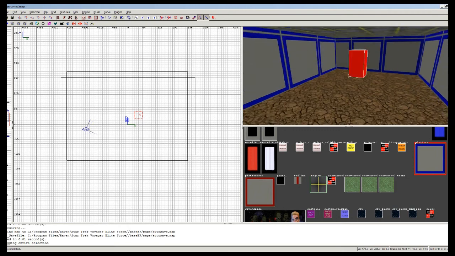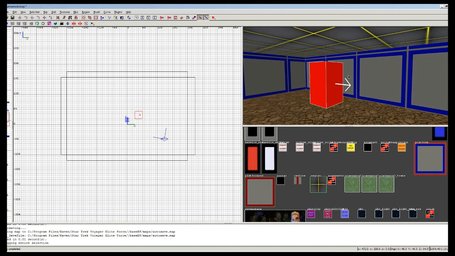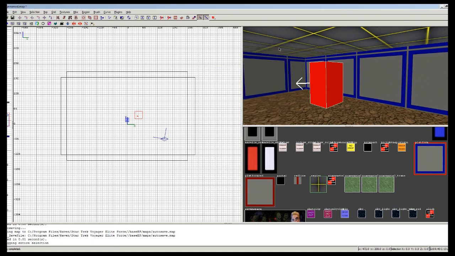As you can see, that has produced a red box with an arrow facing out of it. We can change where the arrow points, which is the way the player will look when they spawn, by pressing the N key, which brings up this box. And using the grid down here, you can change which direction it faces. So now that's in, we can close that. And that is your first map complete.